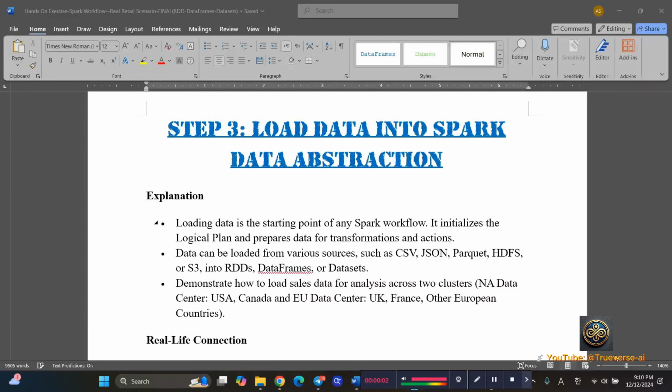Okay, now we are going to start lab lecture 5, part 2. Until now, we covered the initial steps, step 1 and step 2. We are going to dive into step 3, load data into a Spark data abstraction.